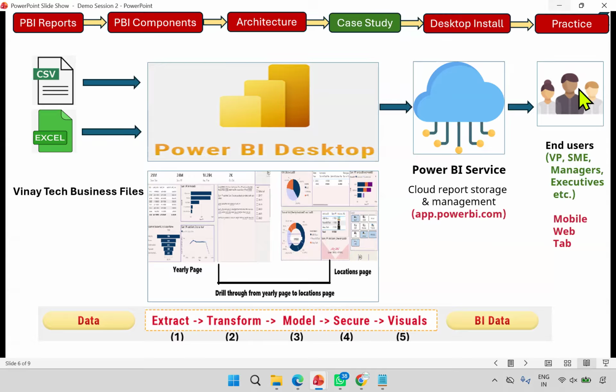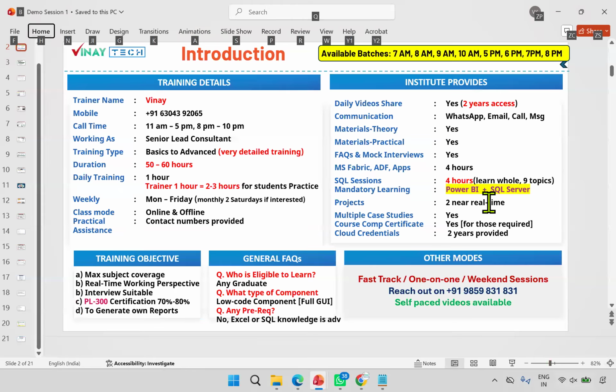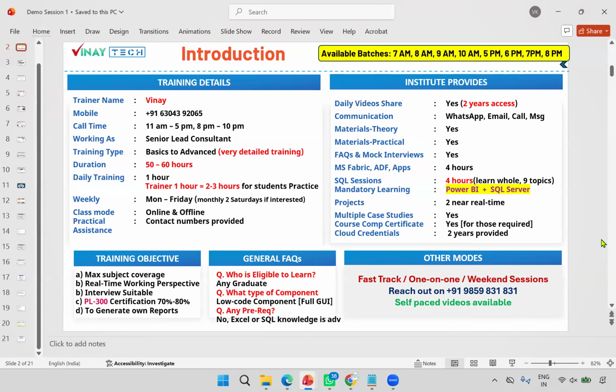So this is the end-to-end process I explained today. Files, desktop, easy report preparation, easy sharing, so easy placing and sharing. And whatever content I planned was successfully completed today. So demo 1, demo 2 successfully completed. And from tomorrow onwards, regular classes, you can join from tomorrow.